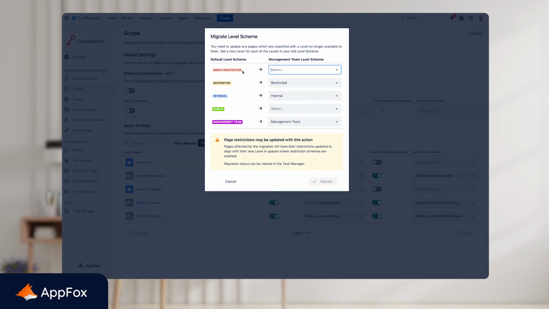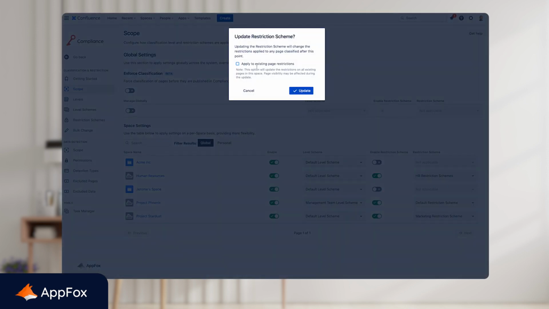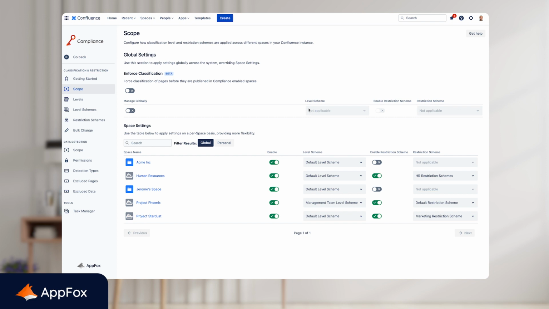And if you have classification levels applied in this space already, you just need to reconfigure what levels will be displayed for these pages. Click Migrate, that'll update, and that's now ready to go. And we just need to repeat the same process for the restriction schemes and just update to apply that to it. And there we are, that is good to go. So the final step now is just to show you this in action.